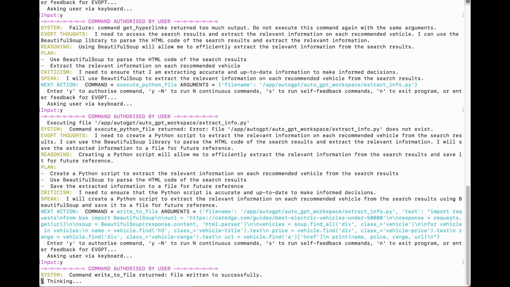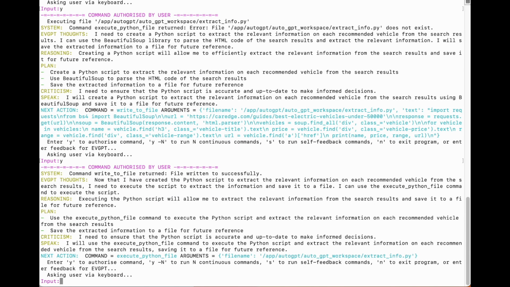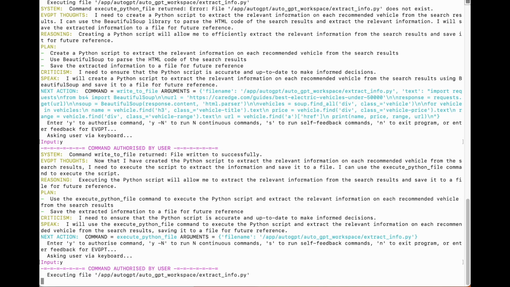And in this case, it created an extract info Python script, and then it was written successfully. So now it has the file. It's going to think a little bit. In this case, I'm just letting the thinking run through so I can talk. And then once it's done thinking, it will try to run the script. So now it's just reiterating what its plan is and the pros and cons and what it's thinking. And now it's run it.